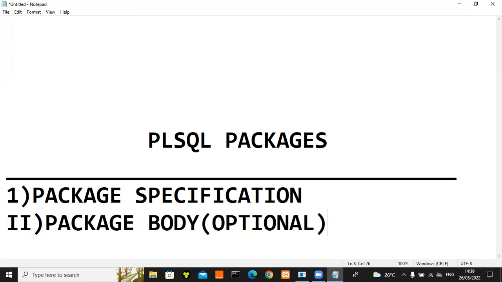And then the package itself cannot be invoked. If you remember, we are not able to call an anonymous block, but we are able to call or invoke the subprograms. That means the procedures and the functions. So we're going to have a look at some examples so that we can understand what these subprograms and packages actually mean.